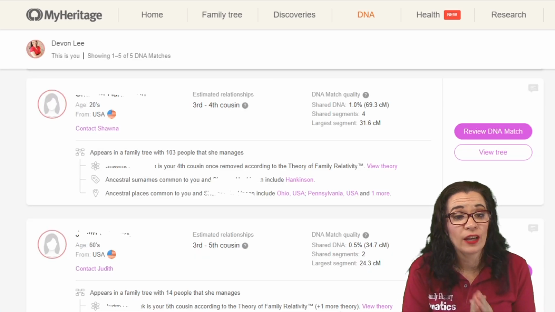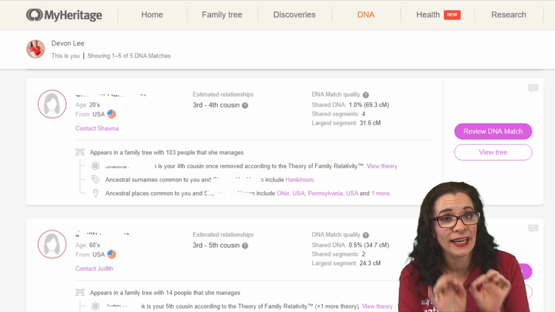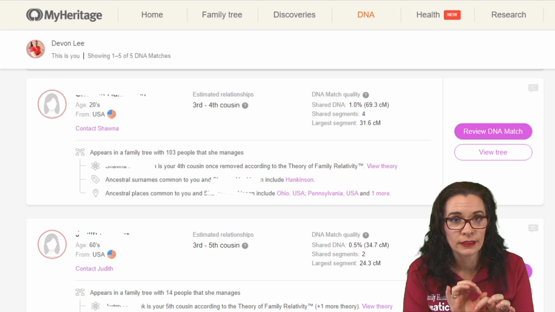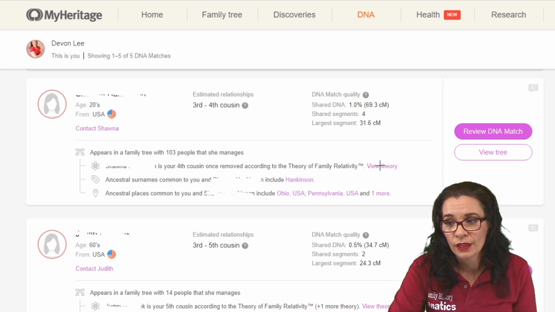Now, one of the things that I really do like about MyHeritage is that you can compare genetically how you're related to someone, sort of. What I mean by that is, not only can you investigate the theory, you can investigate your DNA match. Let's go ahead and click this purple button that says Review DNA Match and show you what I'm talking about.